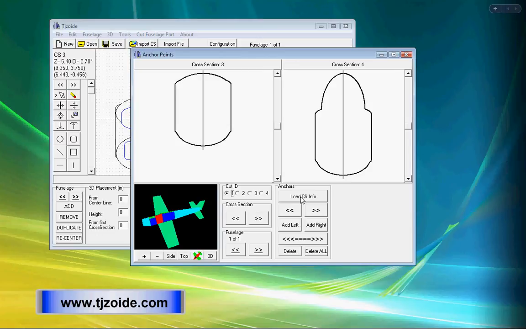In the Anchor Points window, the left screen shows the foremost section of the part you're working with, and the right screen shows the aft section of the part you're working with. The part you're working with is highlighted in red on the 3D image.